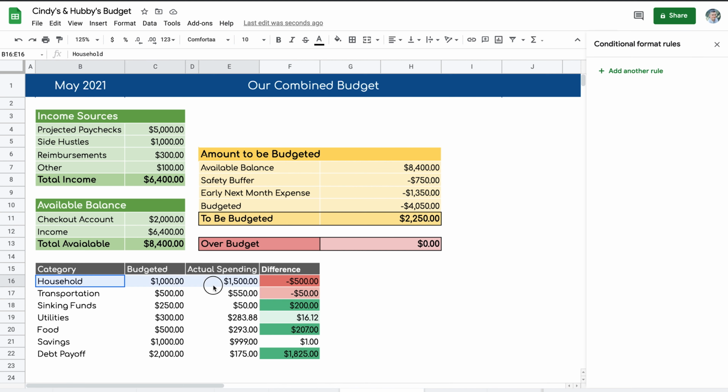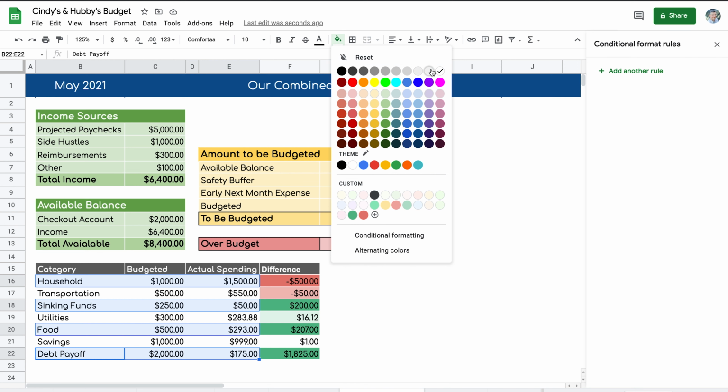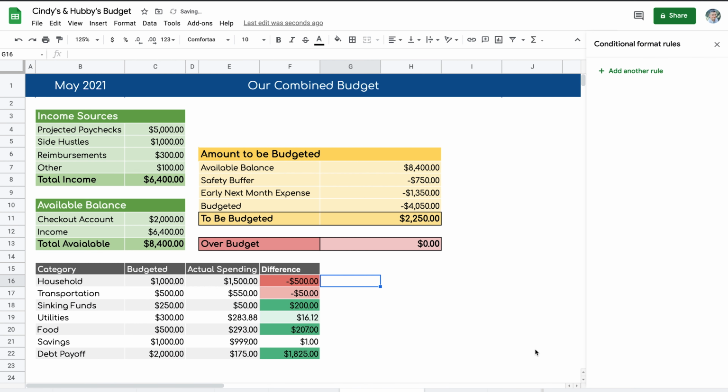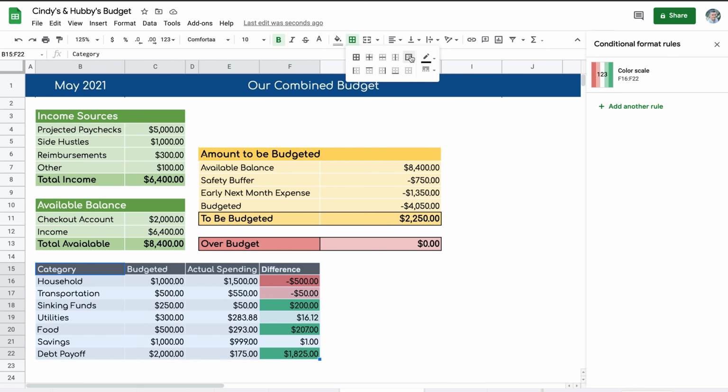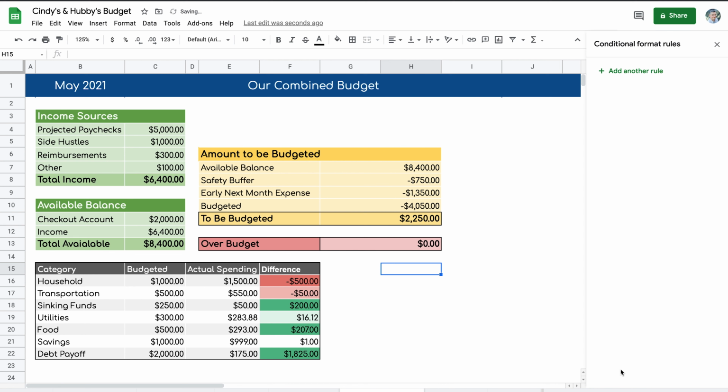Finally, we just want to give these cells some nice shading. That way we can easily tell the difference between each row. There we go. This is all your preference, but if you really want to, you can also add a border around it. I did not add a border, but that's purely your preference. I'm going to stop this video here.